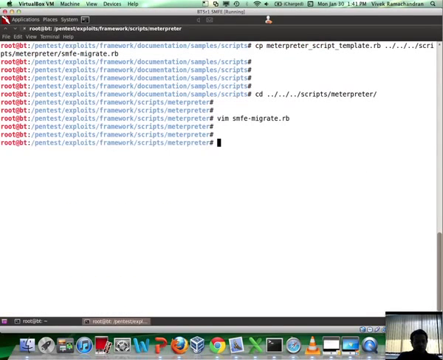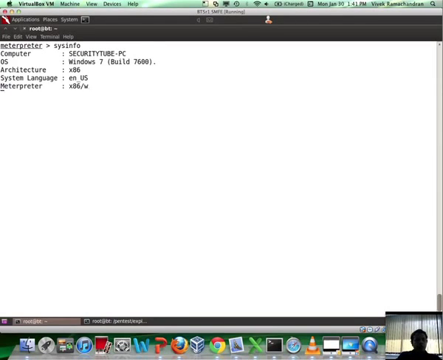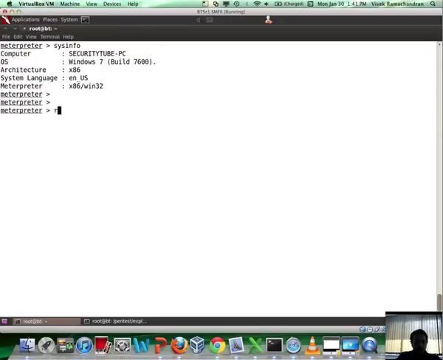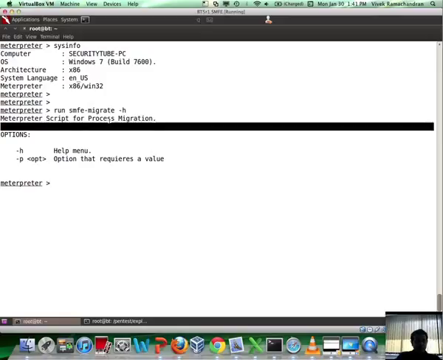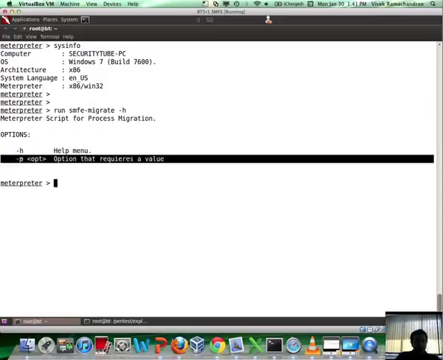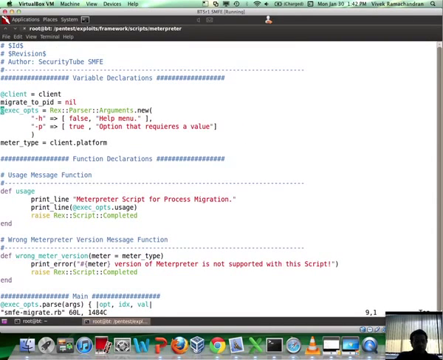Okay, fantastic. Now let's go back to our Meterpreter session. We are running on a Windows 7 machine. And here is what we're going to do. Let's run the Meterpreter script smfe_migrate with the -h option. And immediately you see it says Meterpreter script for process migration. Fantastic. And the -p option requires a value. Stupid us. Let's go ahead and quickly change that to "enter the PID to migrate into." Okay, quick change here.